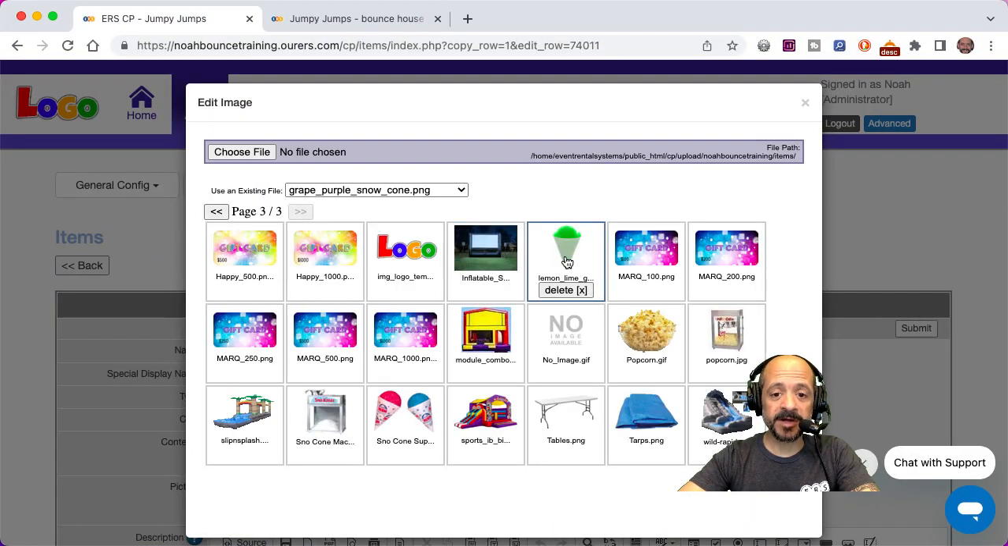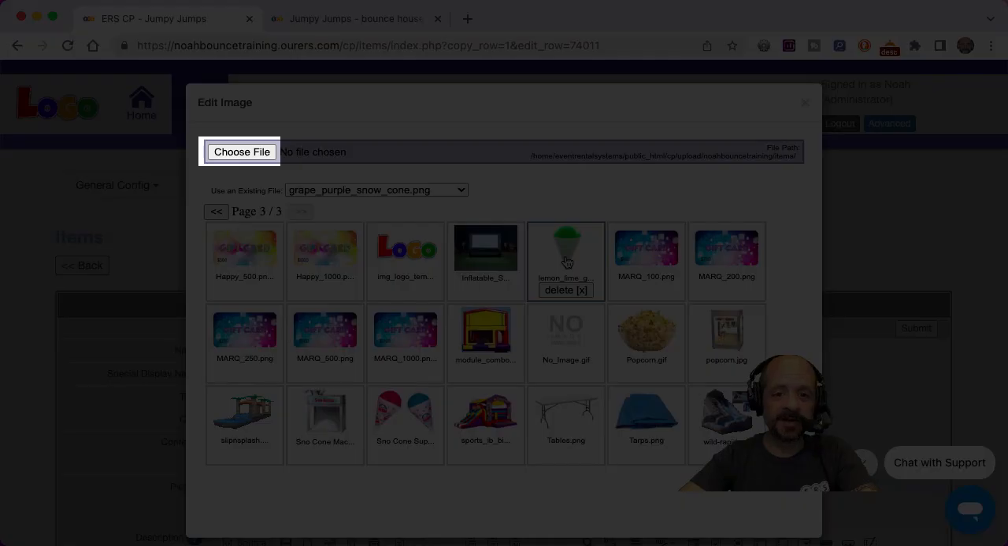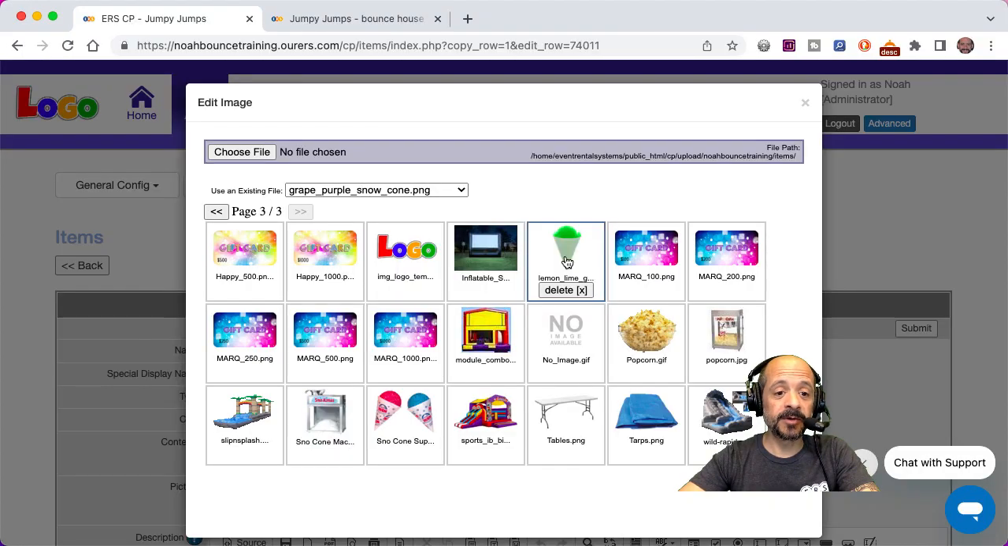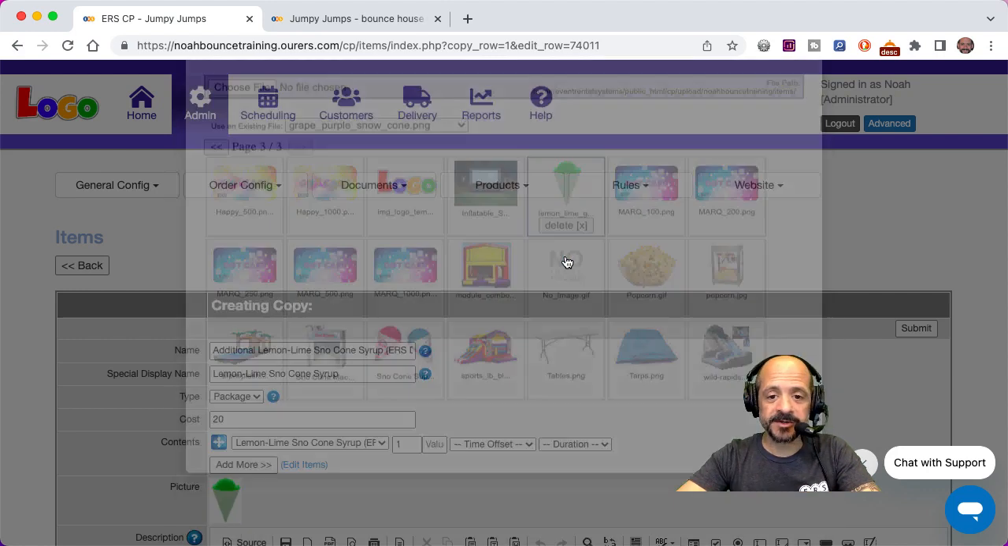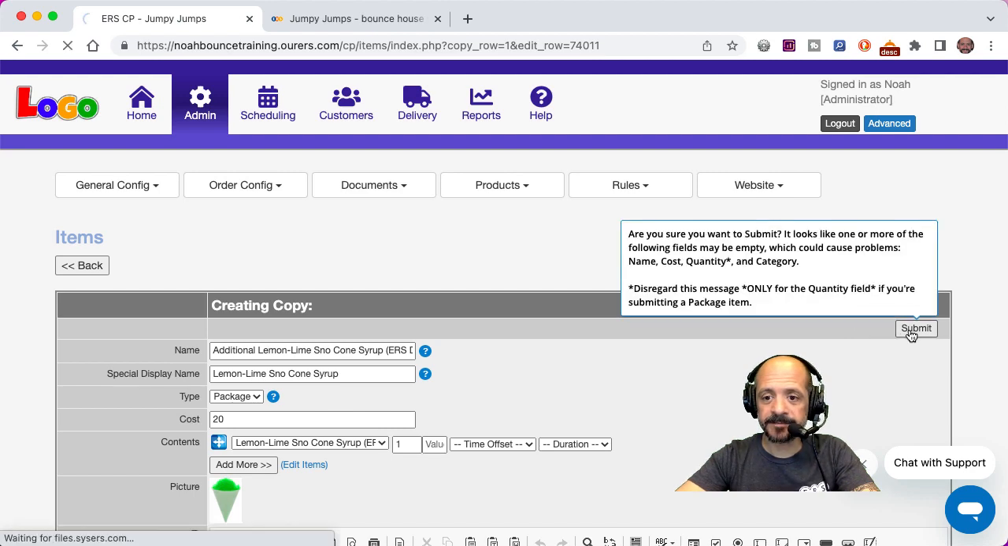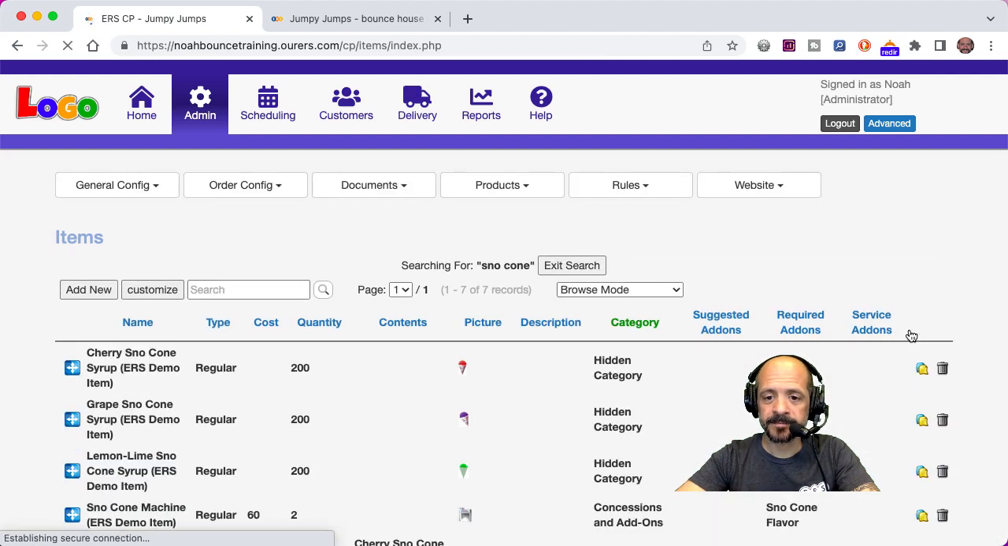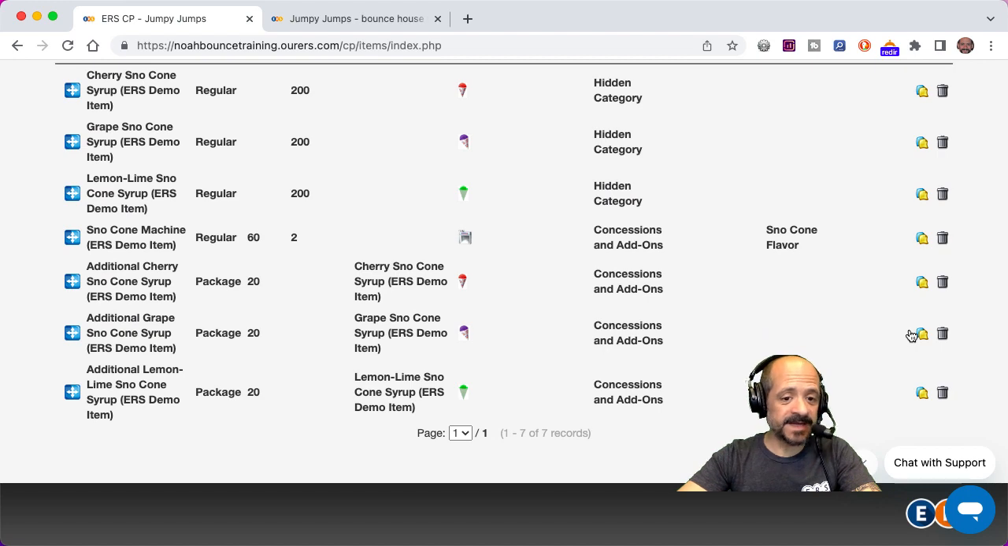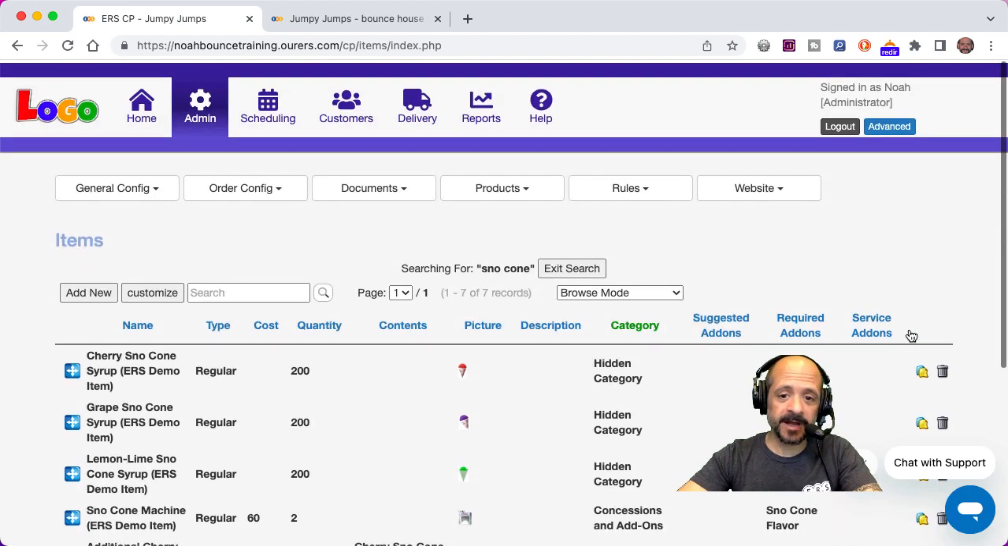And by the way, if the picture that I need is not here in my folder already, I can just use this Choose File button to upload a picture from my computer. And heads up that if you want to upload a bunch of pictures to a given part of your ERS folder, you can use a zip file for that. All right, I'm choosing that lemon lime picture, and I'm submitting my changes. And now I've got the items in my folder that I need in order to create the add-on. So I need to go ahead and create the add-on.